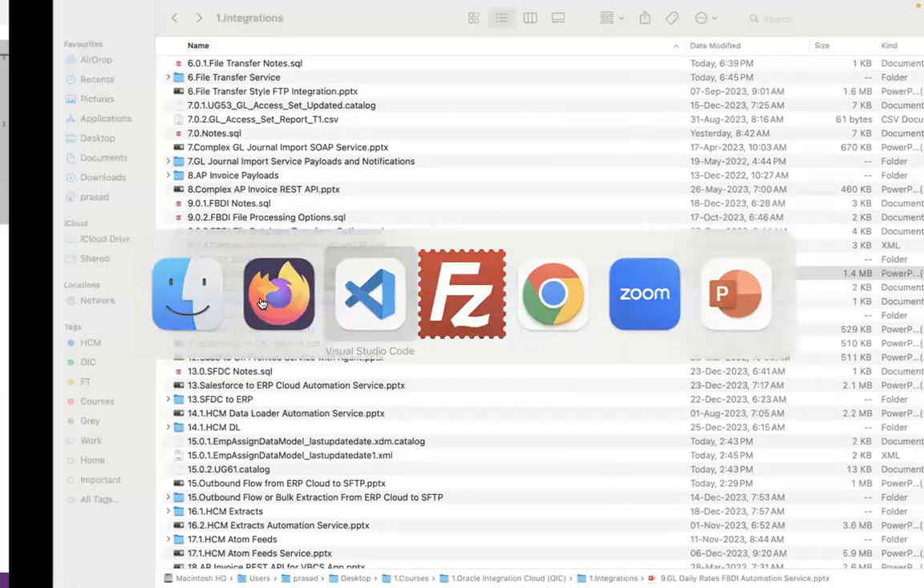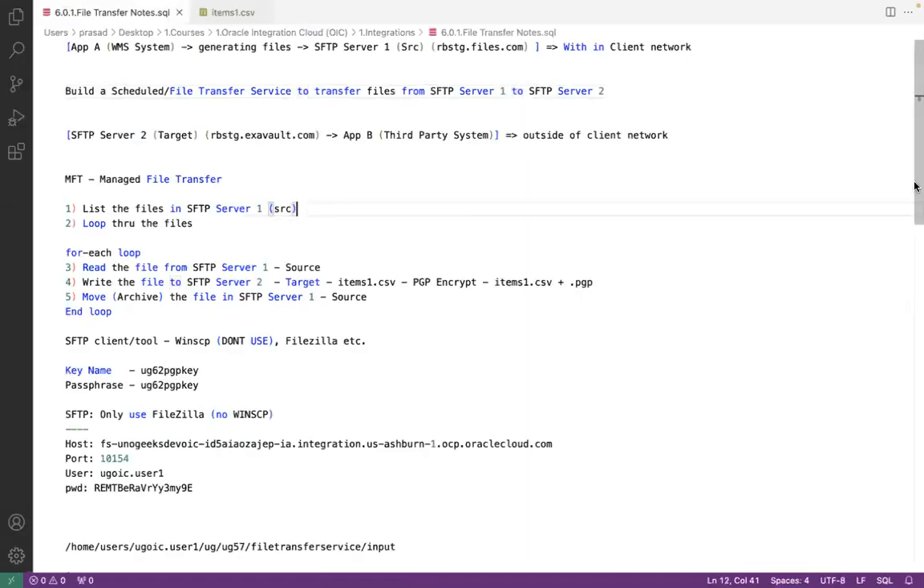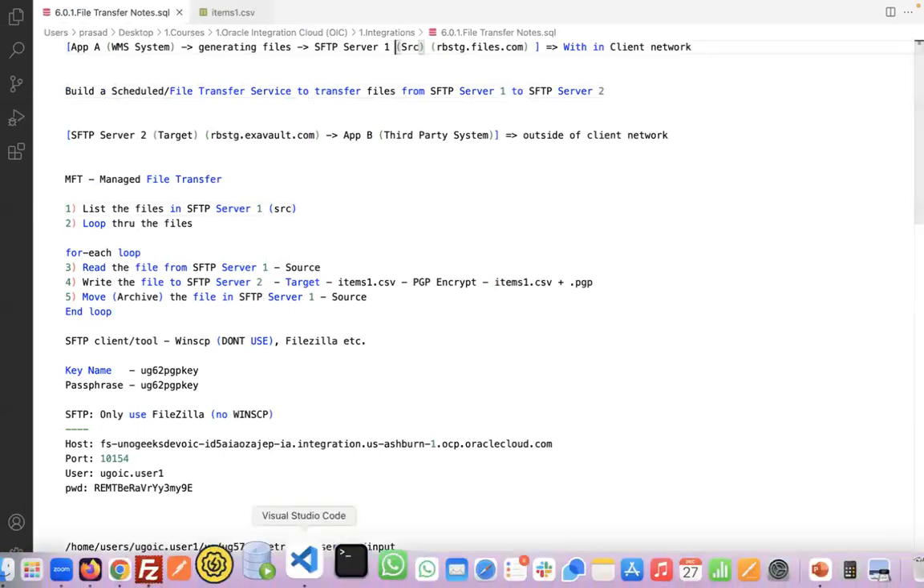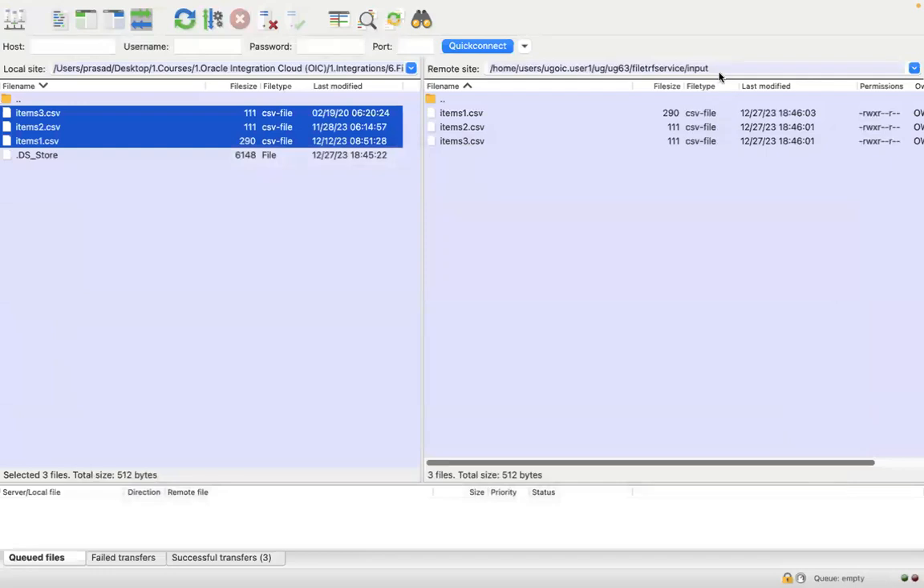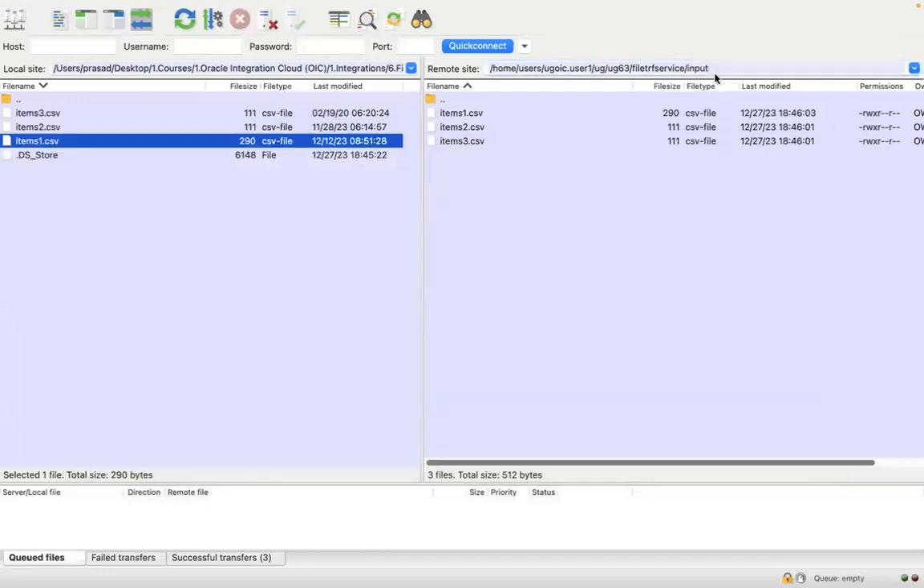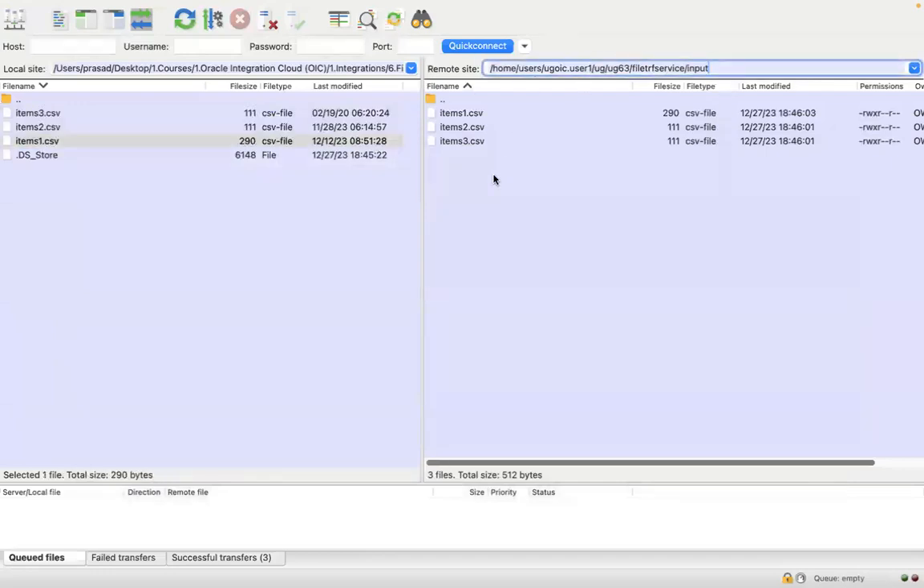So the first thing that I want to do is go into SFTP server 1. I want to connect to the source SFTP server and go to this particular folder first. And I want to list down the files that we have in this specific folder first.